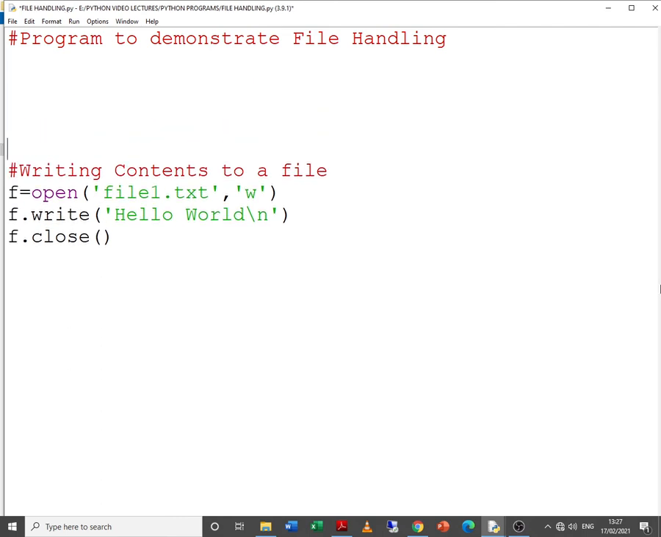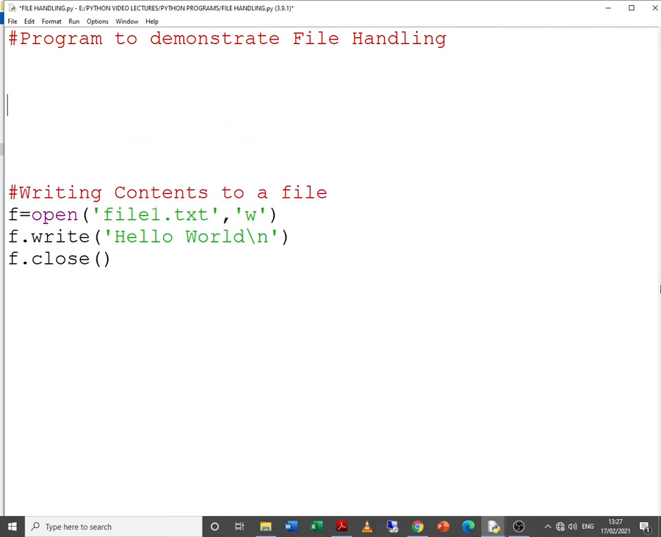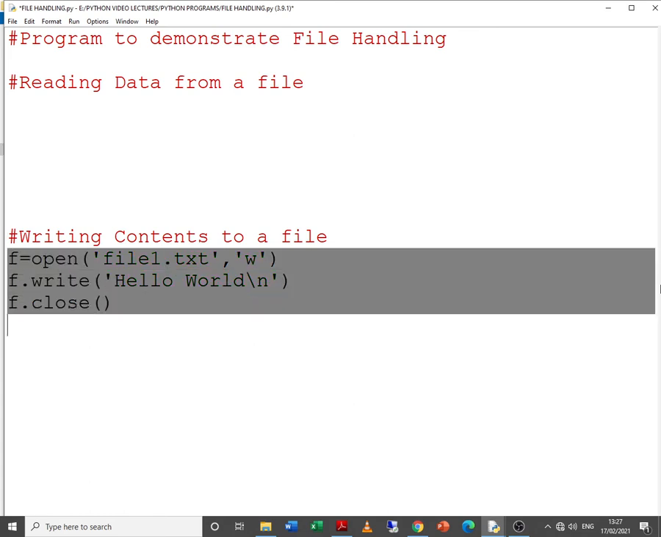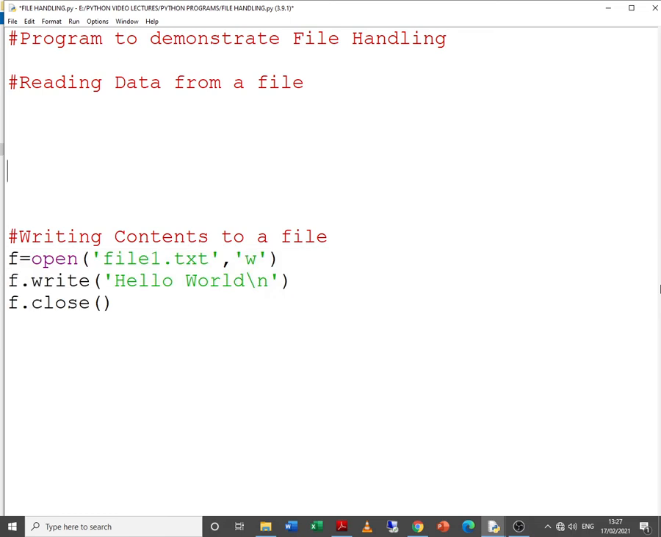Now, we try to read data from the file. So, we just put a comment, reading data from a file. Instead of contents, I am just using data. Now, just some changes. So, I am copying the code and pasting it here.